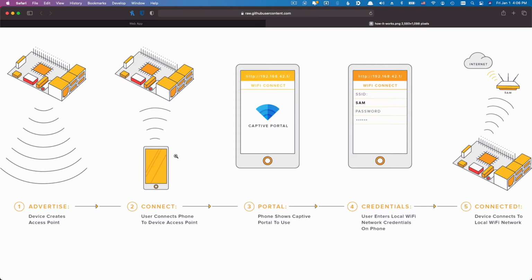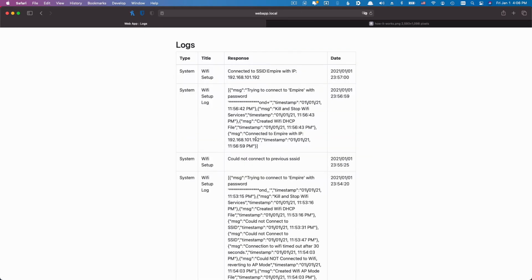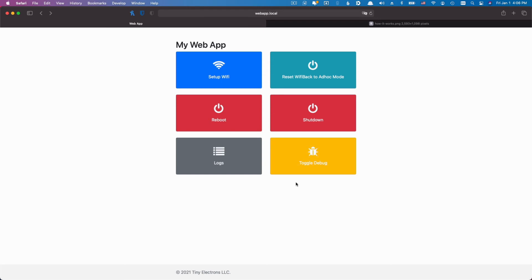Essentially, we're going to be replicating what Balena.io has developed, which is having an ad hoc network. You're able to connect to the ad hoc network, not captive portal, but being able to connect to the Wi-Fi and then switch over from ad hoc network into Wi-Fi network. In addition to that, we're going to be able to reboot and shut down and have some logs and toggle debugging mode. So this is what you're going to get.